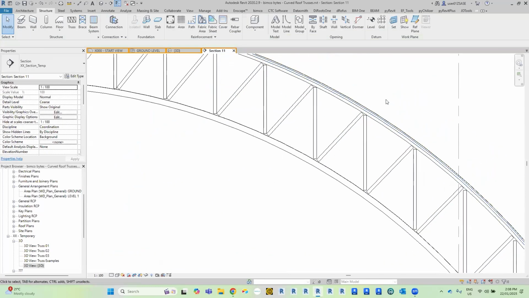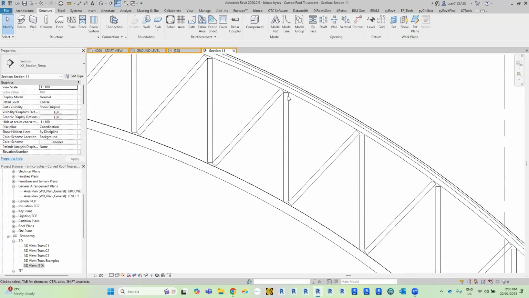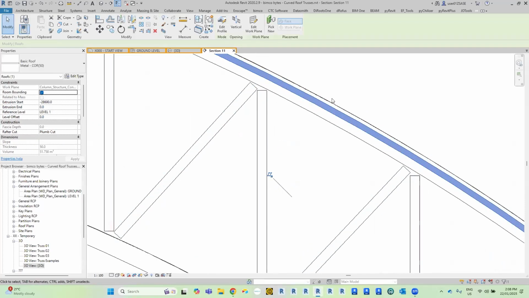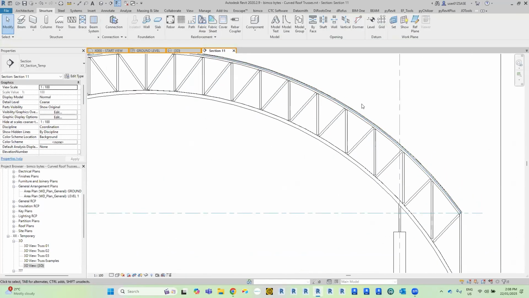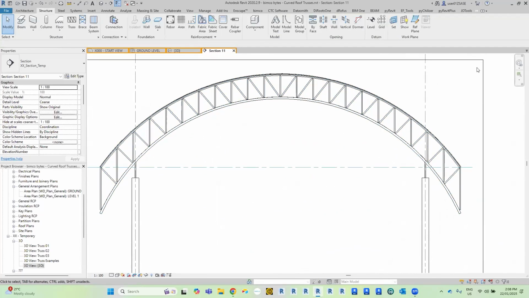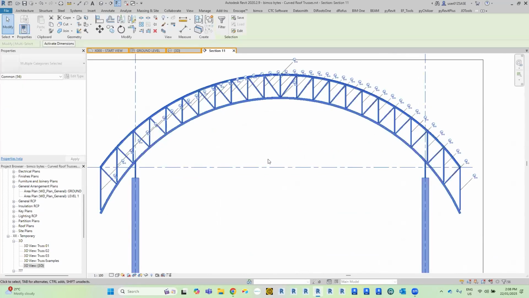Okay, so far it doesn't look too bad, but we can see there's a few issues with it. The webs don't extend far enough, and then we've also got the roof that's poking through the top chord. So we're going to go through and modify this truss. To do that, I like to select everything first. I like to filter out everything and just have the truss components in the view. Just makes adjusting everything a little bit easier.